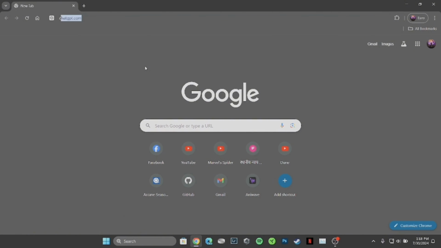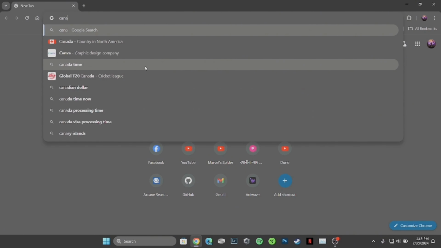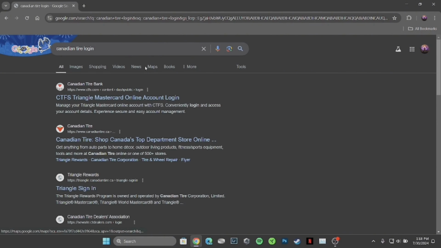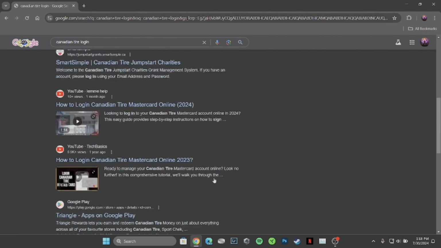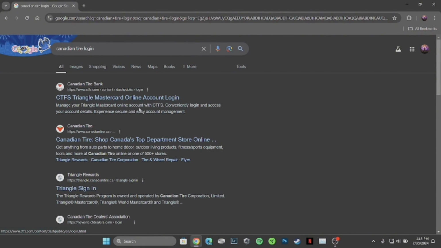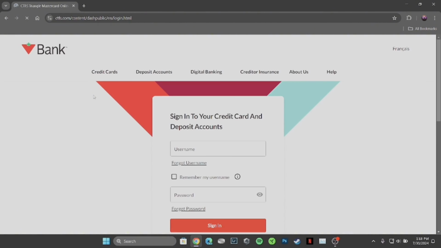Once you're in here, in the search bar, search for Canadian Tire login. Tons of different sites will be visible to you, but head over to the very first site. It will land you on the official page of Canadian Tire.